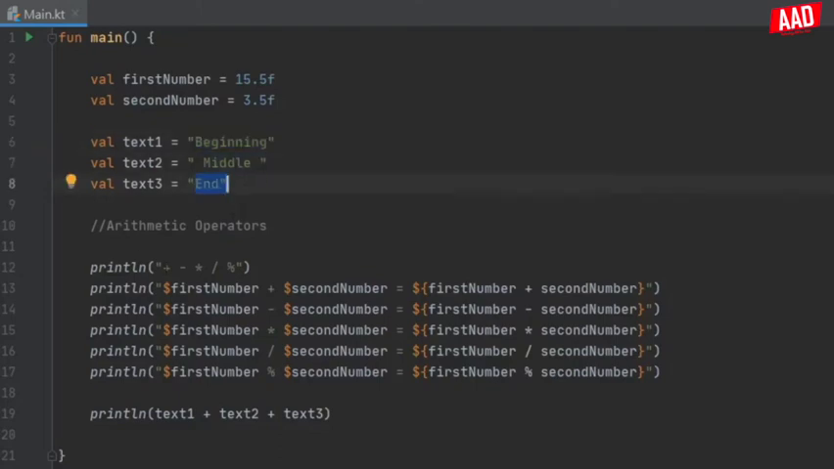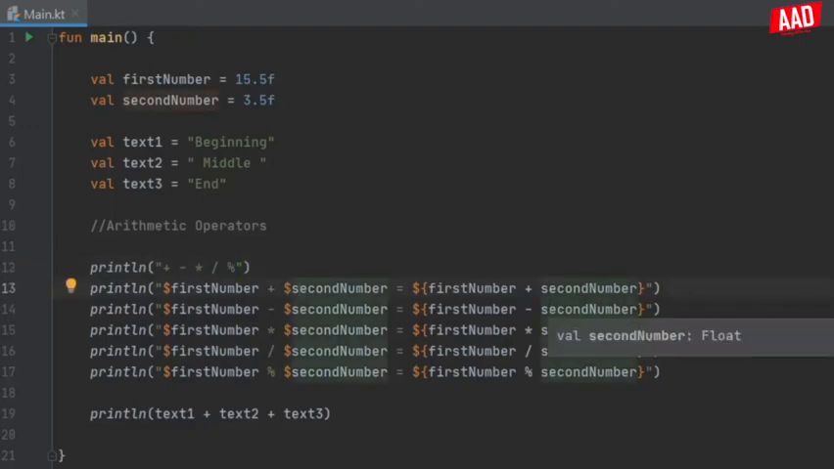And the first kind of operators we're going to go over are arithmetic operators. And that means the plus symbol, the minus, the asterisk, or the multiplication symbol. And we've got the division operator and the modulus operator. And here I just created 5 print line statements that all kind of show you what they do.